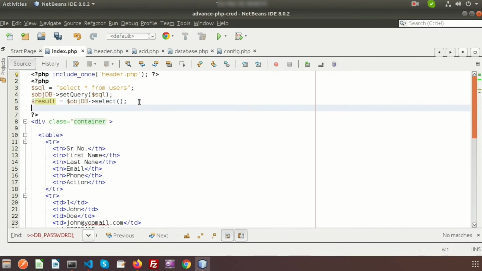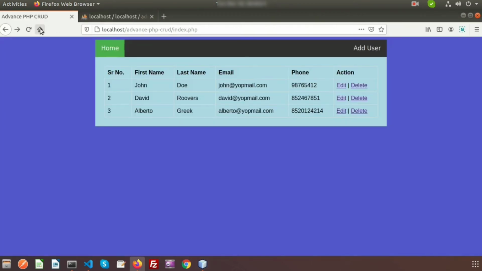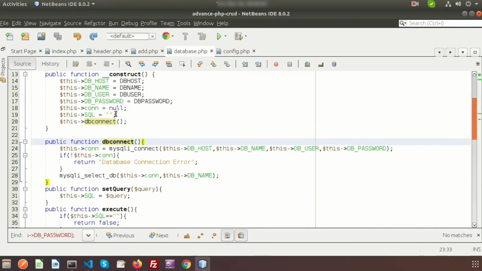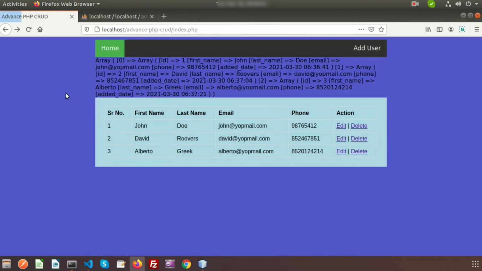So just check whether we're getting the data or not. As it is in array format, right here print_r $result. Now refresh this. Here we can see the error: access denied for database 24. So just go there, database host, database name. Sorry, the database name should not be provided in the MySQL connection section. So just go to the browser and refresh.